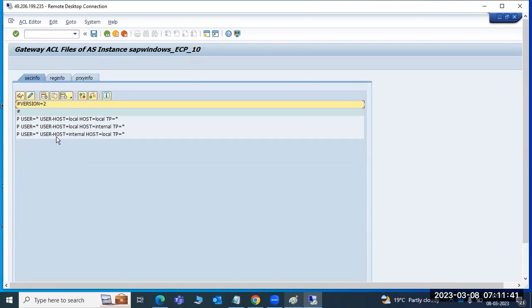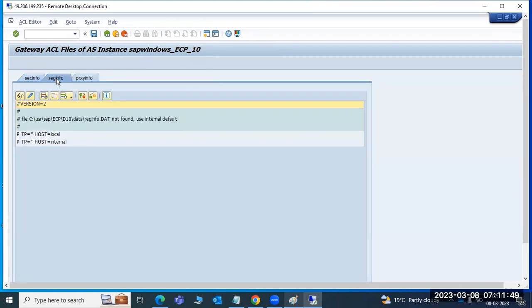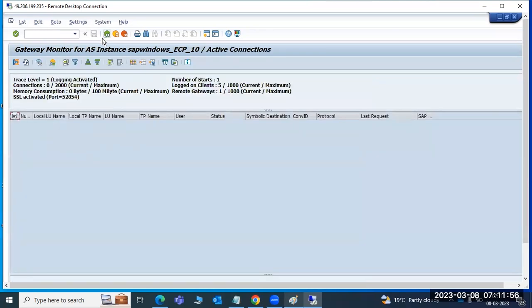This is to secure the gateway more. We need to configure the secinfo and reginfo files. We have to configure it. A few organizations won't prefer it. They will allow all the connections, but a few organizations will do some restrictions. So this is the way we have to check our gateway and everything.